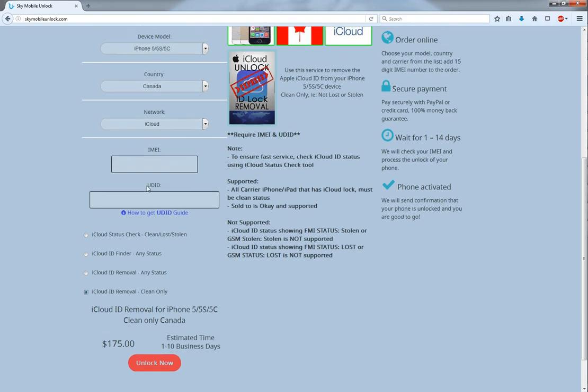What I need here is the IMEI, first of all. I'm going to put the IMEI here, and I need to grab the UDID I have put aside. Then I can add that to cart, $175, and there we go. We have that done in 1 to 10 business days. Typically 4 business days is what I've noticed.